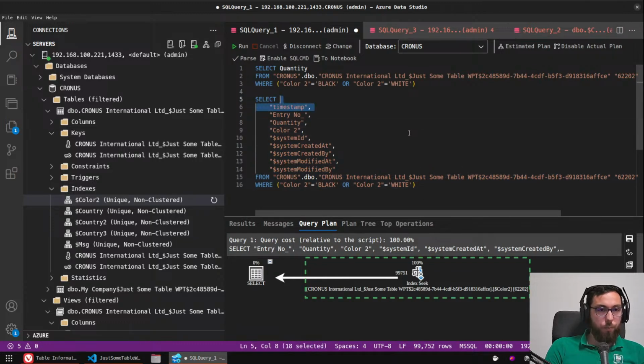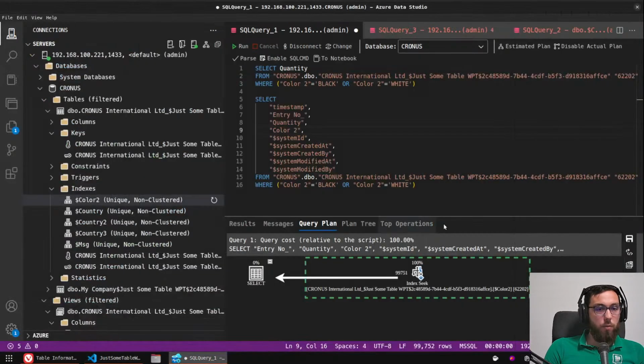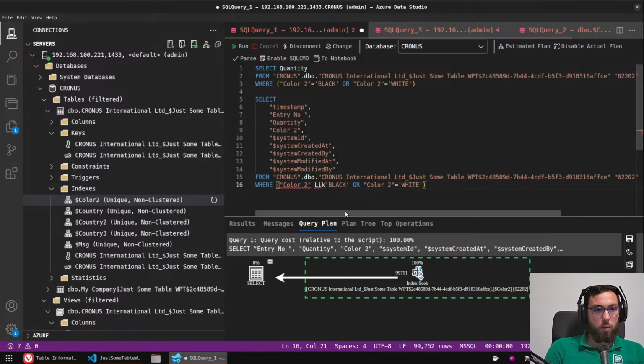Now, does it even make sense then to create indexes at all, like keys on tables, if the SQL Server doesn't use them anyway? Well, it's not that easy. Thing is, if queries get more complex, let me see if we can force it to something more complex. What if we do it like this?